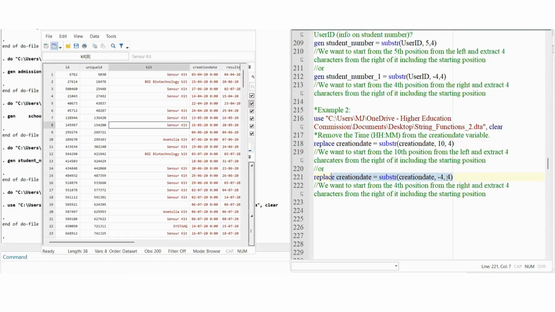Alternatively, I could have specified the starting position from the right. From the right, if I count, then I want 1, 2, 3, 4. So it's the fourth position from the right, and I want to extract four characters to the right of it, including the starting position. So we could have done it like this.